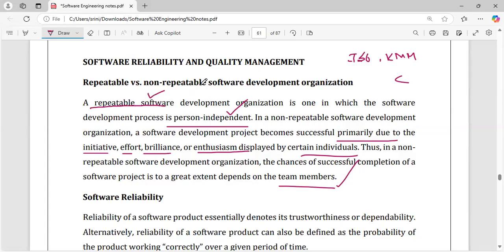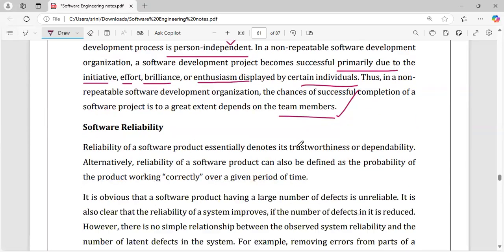They follow guidelines and standards. In a non-repeatable organization, they don't have standards or guidelines to educate their engineers, so they cannot produce more projects.